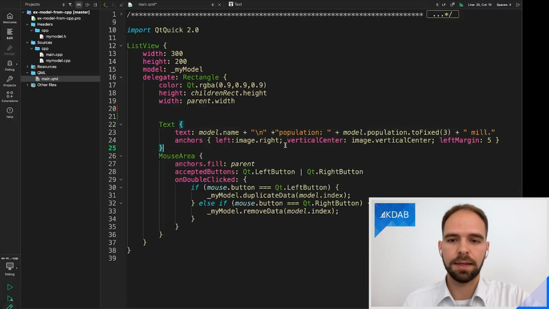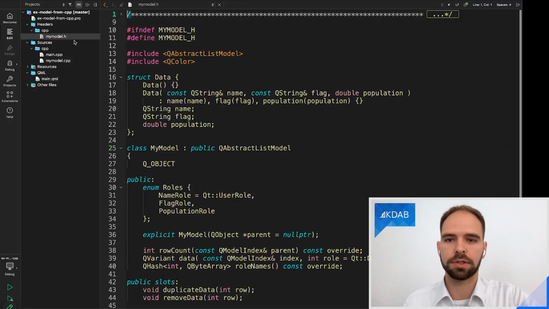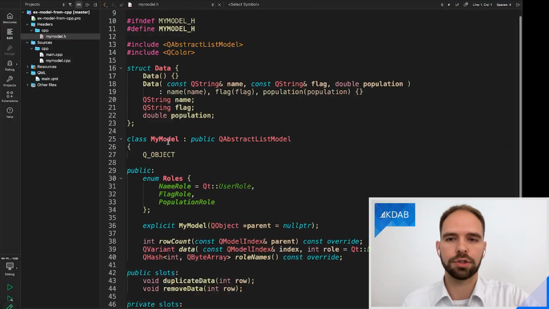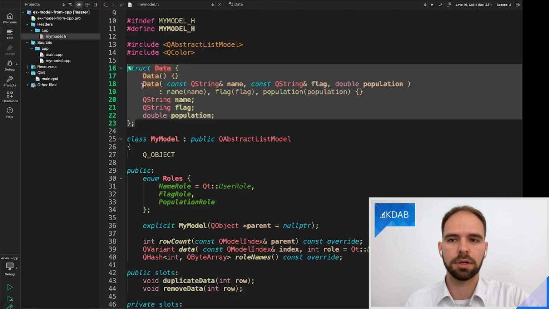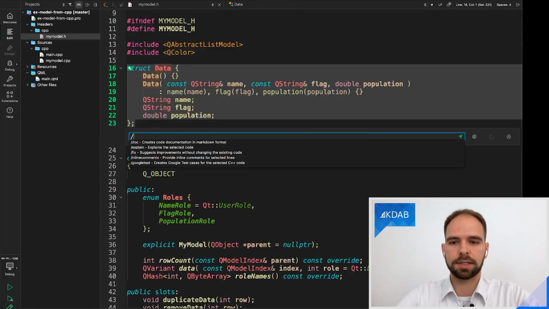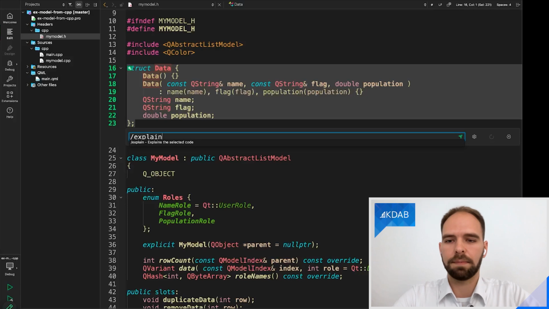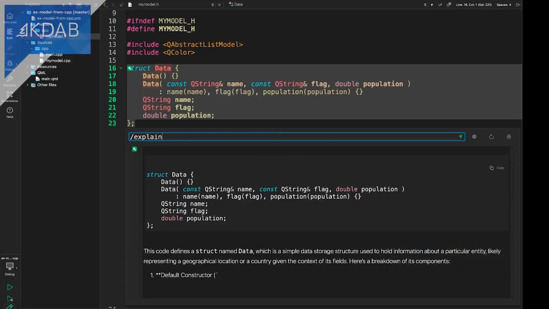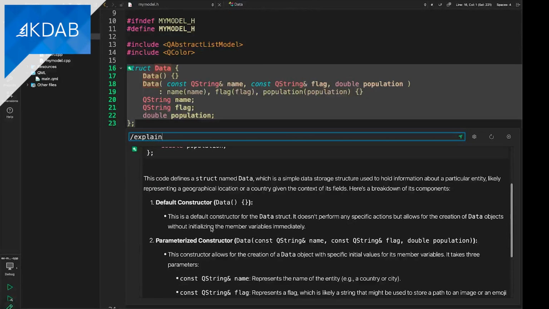So the AI Assistant plugin supports all the languages. I've shown this here for QML, but it also works for C++. So here, for example, is the struct that backs the model. If I ask it to explain this part of the code, it will work in pretty much the same fashion that this has worked previously.